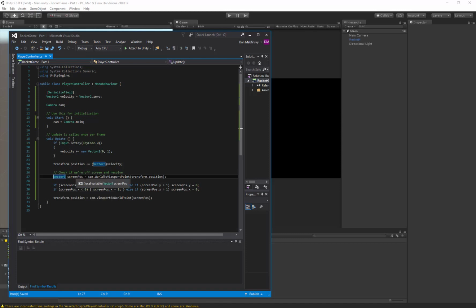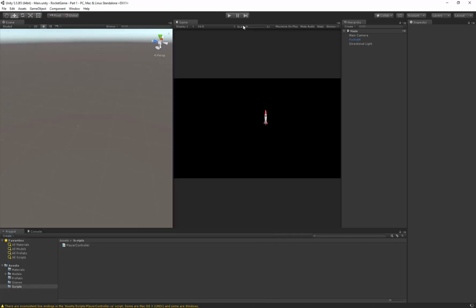So then I create my vector3 screen position. I set it equal to the camera viewport point based on my rocket's position. Then I check the position, whether it's greater than or less than 1 in the y, and whether it's greater than or less than 1 or 0 in the x, and then I correct that position based on my checks, and then I assign the position back to my rocket. Okay, so let's test this. I'm going to go back into the editor, hit play, and I'll hit the up. And it does work, although I am moving way too fast.